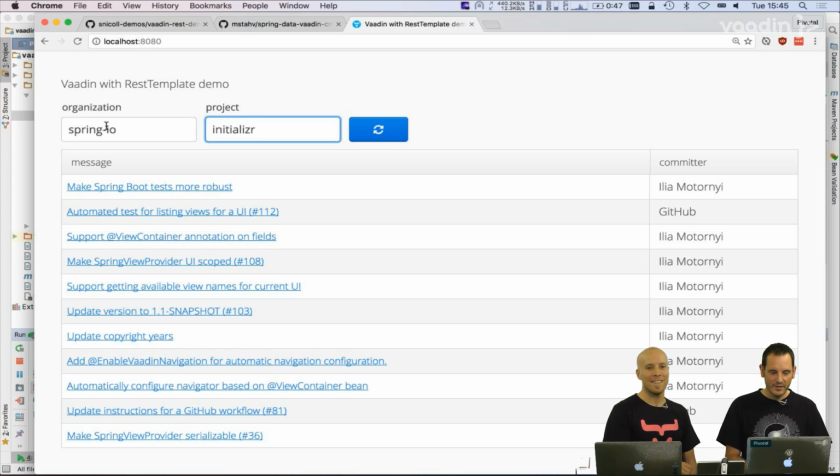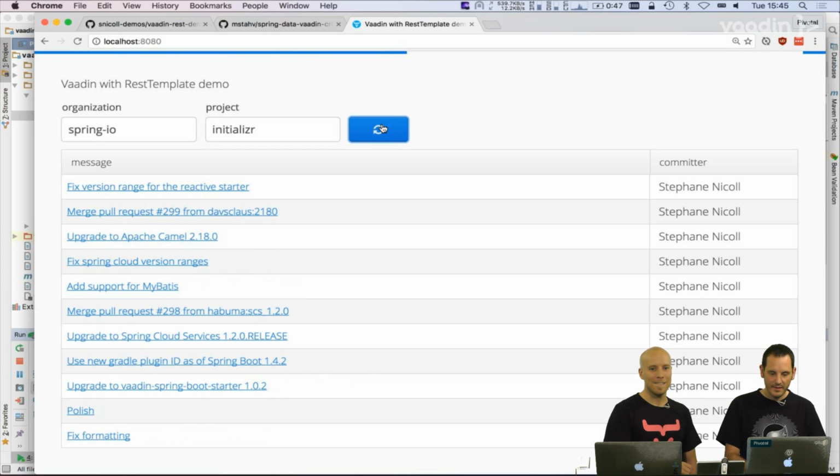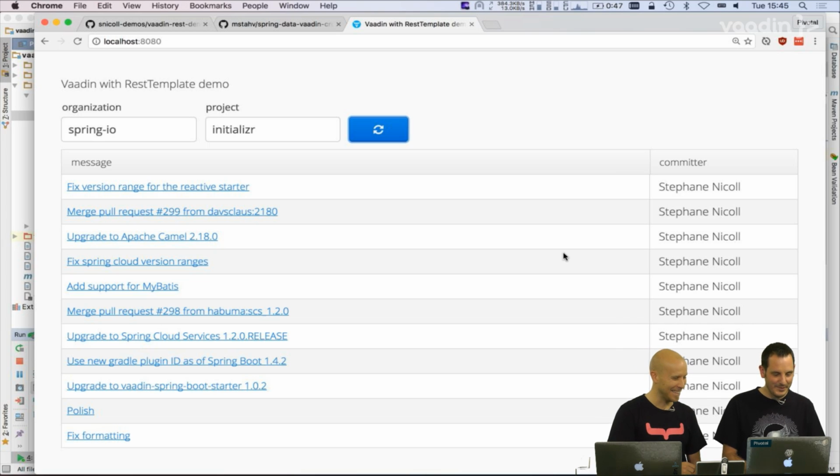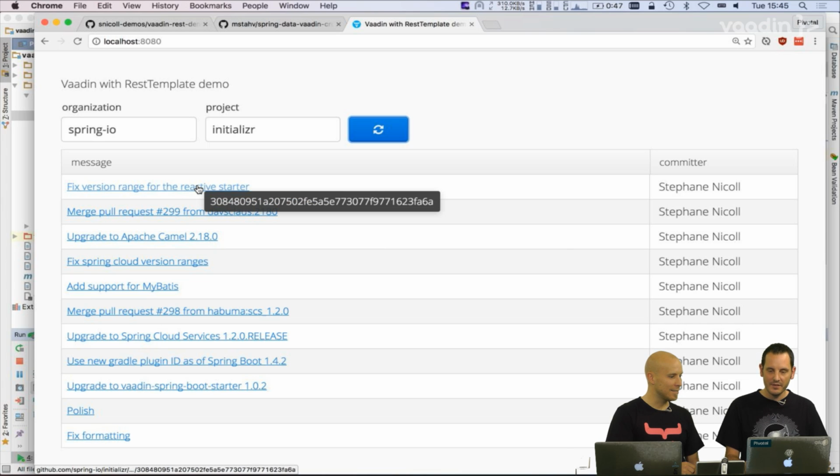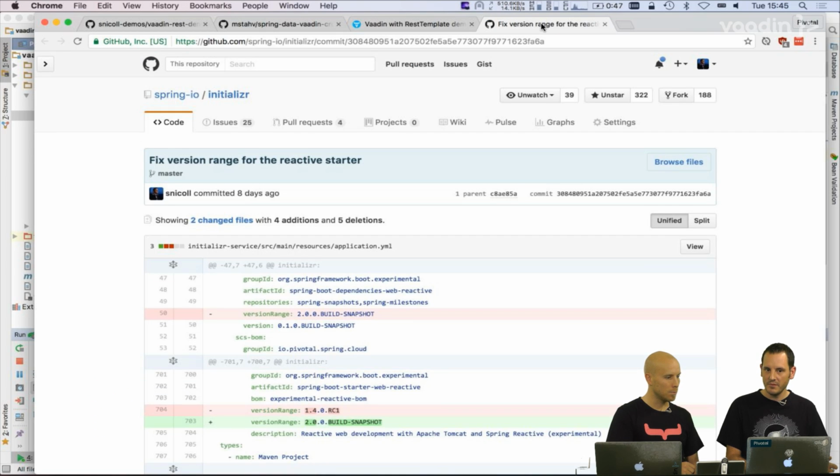And see what start.spring.io looks like. And these are the commits of start.spring.io. Surprising committer there. Yeah, well, oops. And on each commit you have access to the SHA, and you can basically link to the actual commit. Yeah. Here we go. Yeah.